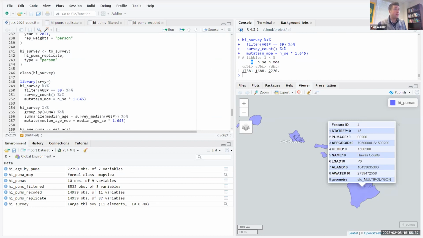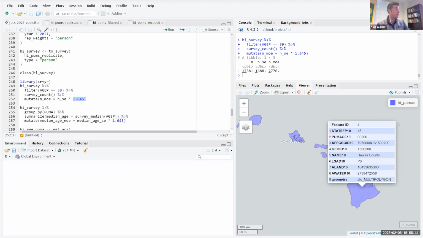The margin of error, you can convert a standard error to a margin of error using formulas that the Census Bureau recommends. For a 90% confidence level, we multiply our standard error by 1.645. And so my margin of error, my uncertainty around the number of 39-year-olds in Hawaii is they're about 17,381, plus or minus 2,776, and we're 90% sure that's true. So this is how we start to get that correspondence.